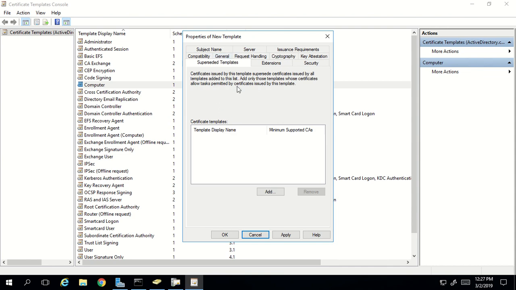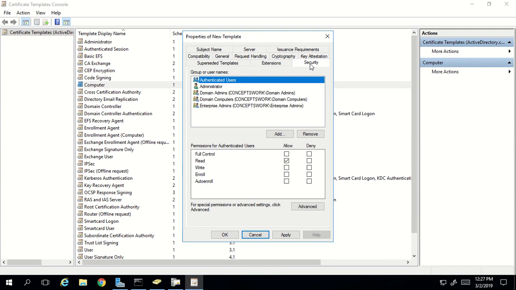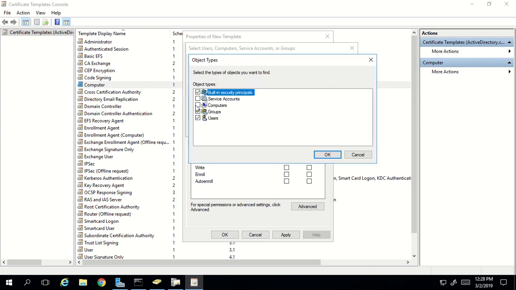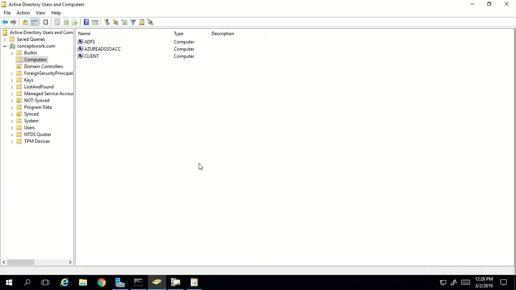Now I'll go to suspended templates, no changes. In extensions, no changes. But this is a very important change that I'm going to do now. And that is, I'm actually going to request this SSL certificate from a different machine and for the computer object. So what I'll do is I'll add my machine here and give the privilege to enroll for a certificate. So the machine from which I will be requesting the certificate is this ADFS machine.